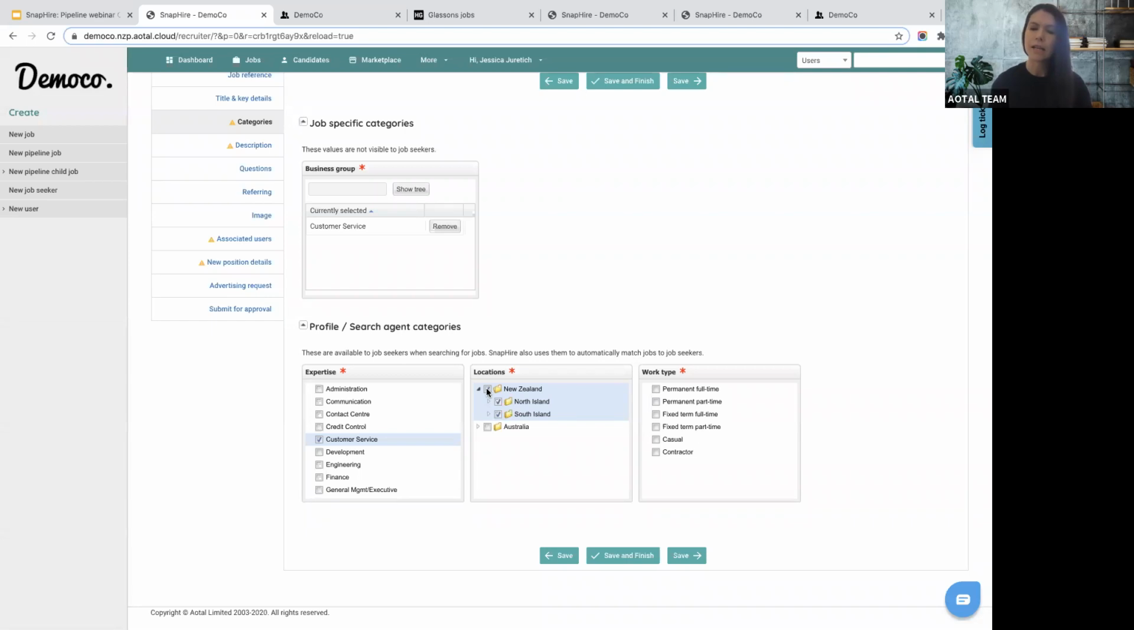But clients do use pipelines for lots of different types of roles. So we've got clients that use them for medical roles, retail roles, fruit picking for seasonal work, bus drivers. So it is different for different types of scenarios, but if you are creating a role for the first time, definitely don't hesitate to reach out to the client success team. We can definitely help you figure out how you want your pipeline to filter.